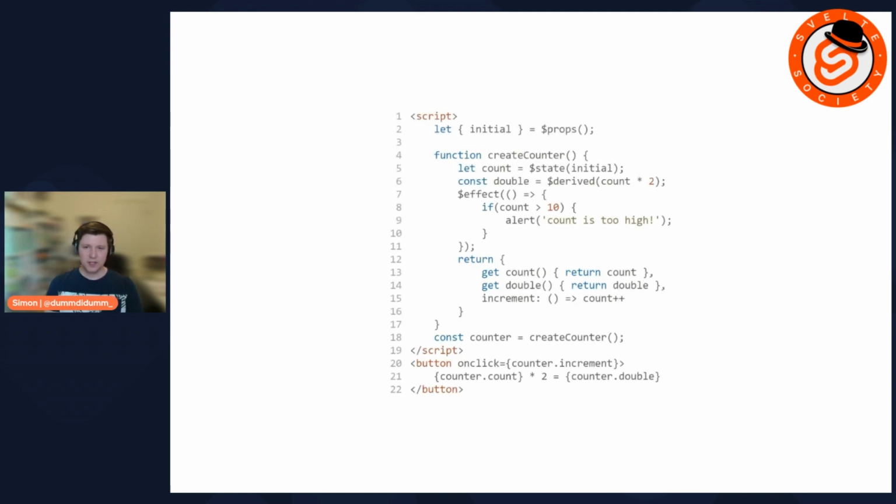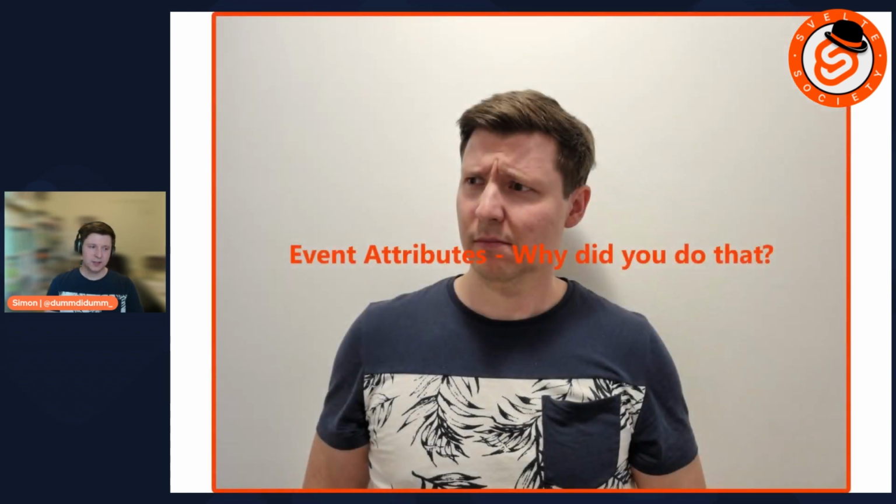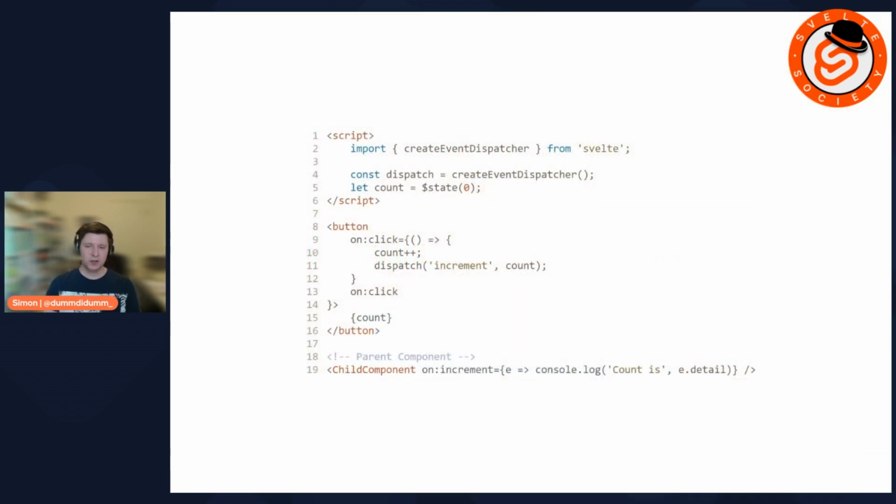Okay, that's it for runes. Next up, event attributes. Why did you do that? So in Svelte 4 and 3, you mainly did events using the on: syntax. On the surface, this looks nice because the colon is a clear indicator that this is an event listener. It also feels kind of correct that events are special, and so they deserve their own syntax.